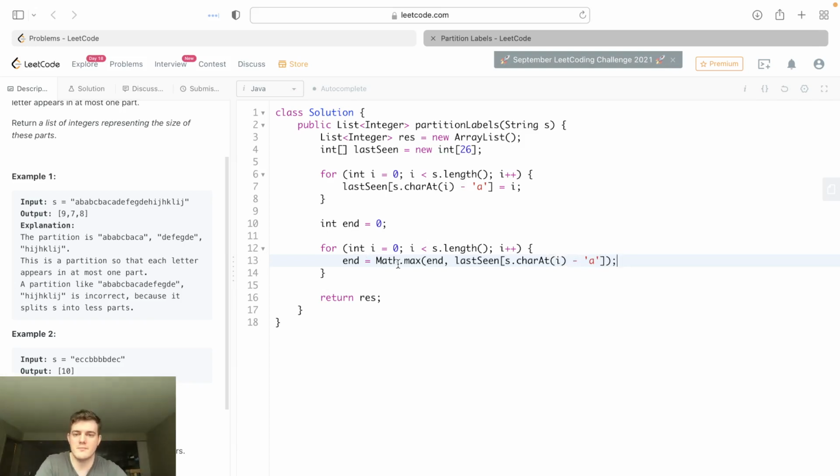So now, what's going on here? How do we know when we can partition it? Well, we know when we can partition it when the i is equal to end. The reason being is that if i is ever equal to end, that would mean that all the characters' last points in this string have been accounted for, and they're not going to exist in any other partition.